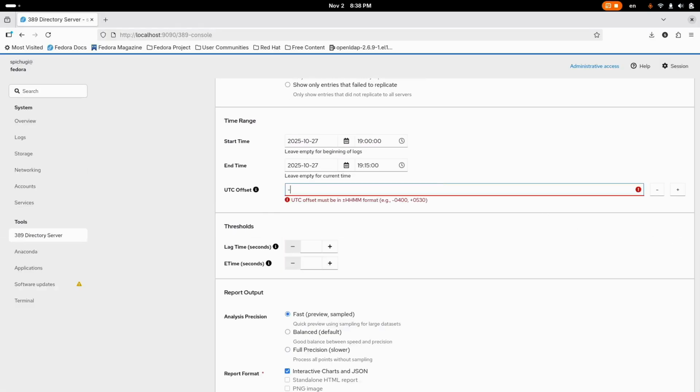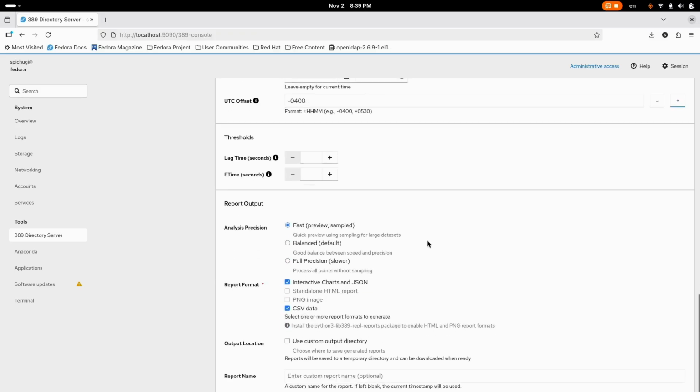And then we will specify the UTC offset, which you can adjust with these plus and minus buttons. In the access log you can see the date, time, and UTC offset, and if you want the exact combination you can configure it here.